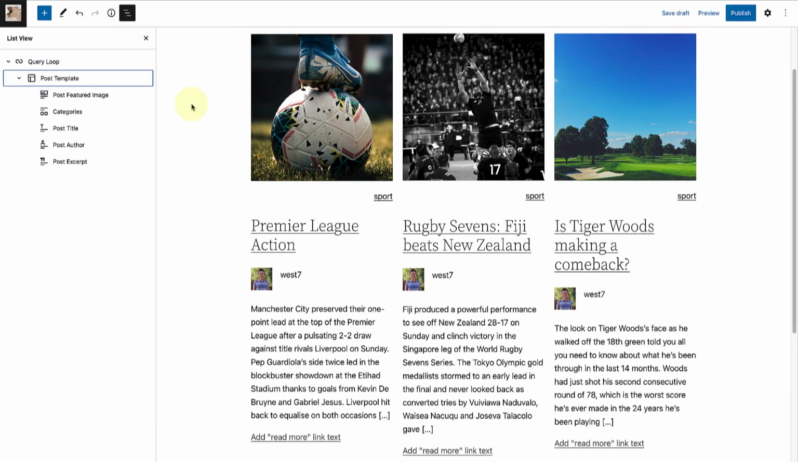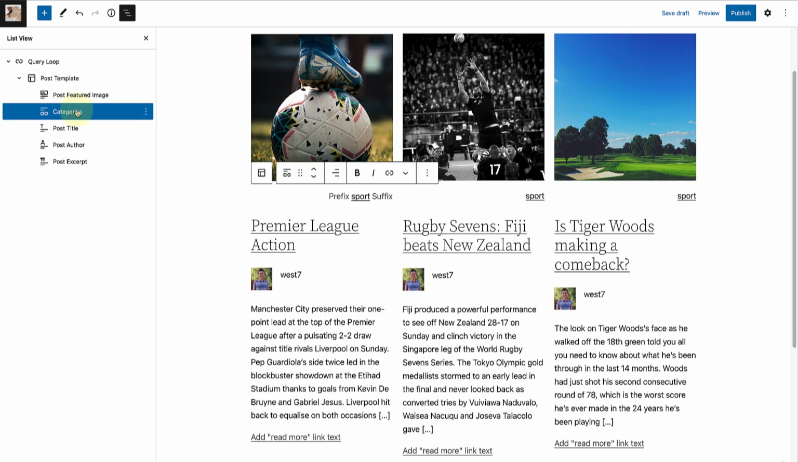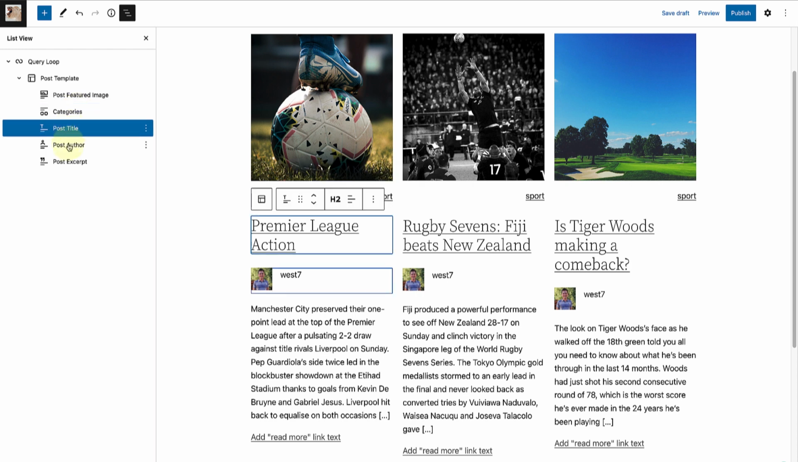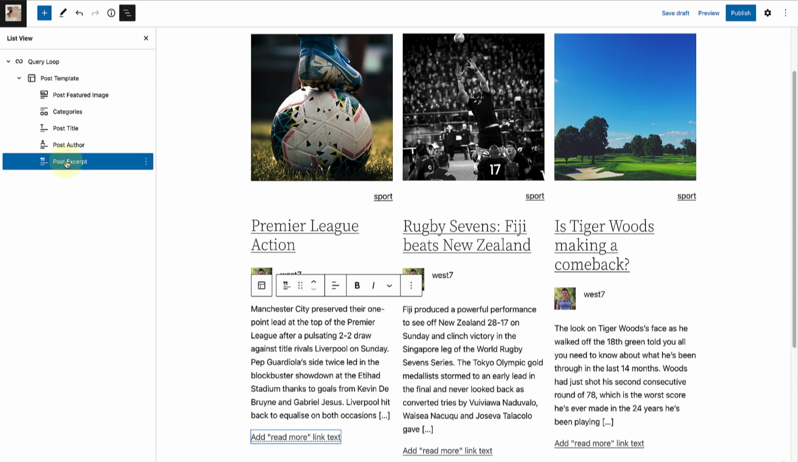Each query loop block is made up of various blocks, like the post featured image block, the categories block, the post title block, the post author block, the post excerpt block, etc. While you won't be able to edit the content of these nested blocks, you can customize the appearance and layout, including adding or removing additional blocks as you'd like.